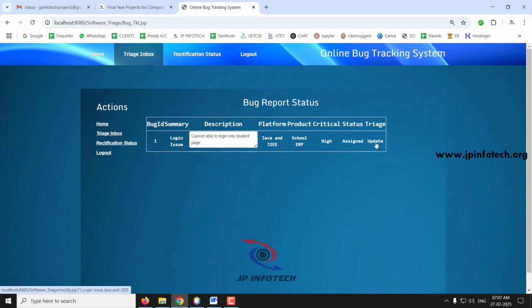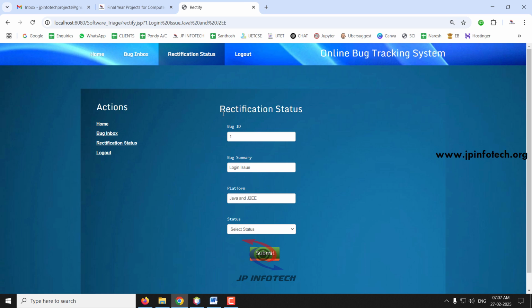If you click this update part, you can see the rectification status with the bug ID, the bug summary, the platform and the status. Here we have three statuses: you can indicate that it is rectified, or it is not rectified, or it is in a pending state. So let me enter the status as rectified and click submit.